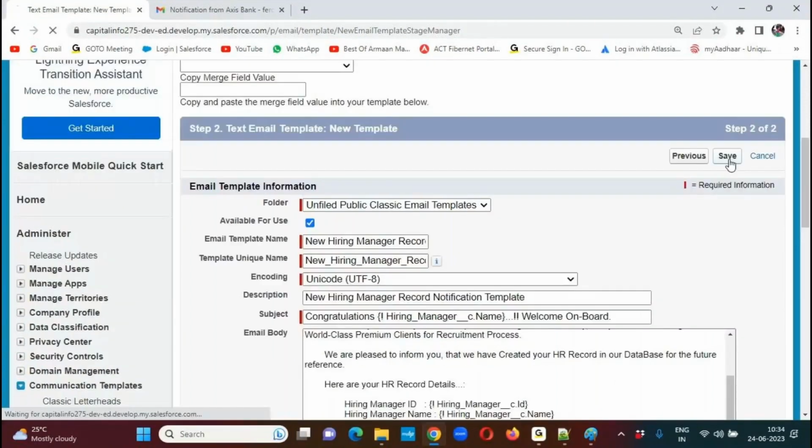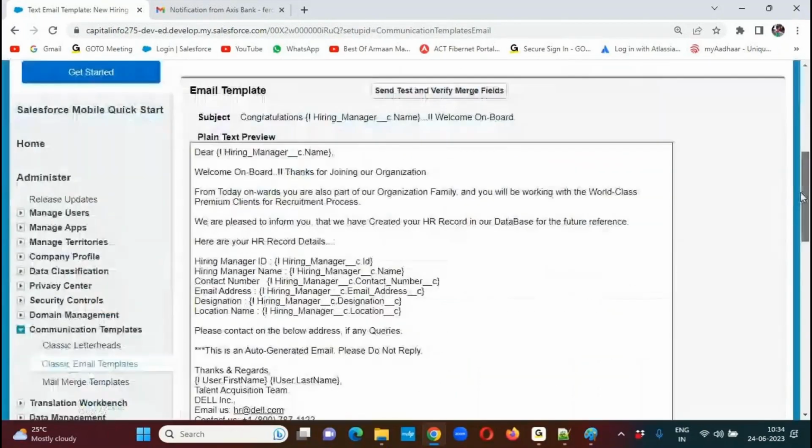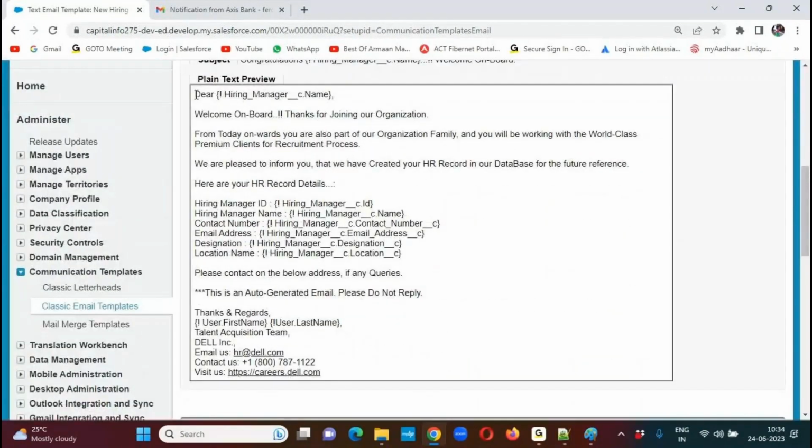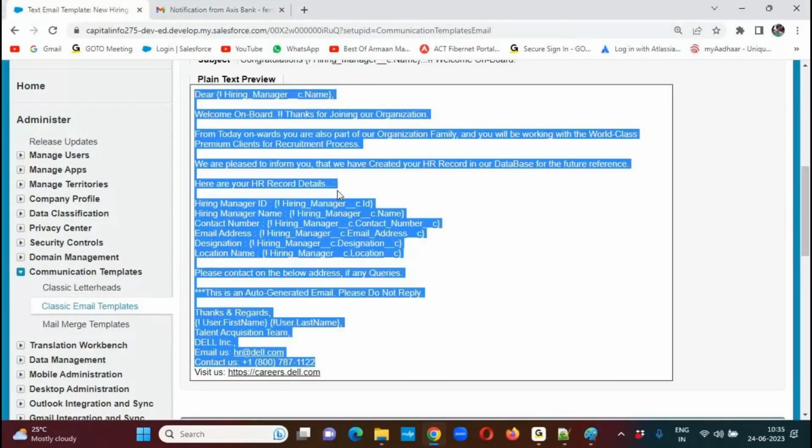It's a plain text kind of email template. Whatever the subject and the content, the subject will be plain text at any cost. Now the content, we have made it in plain text format. How to make it look attractive? Let me show you with a letterhead.